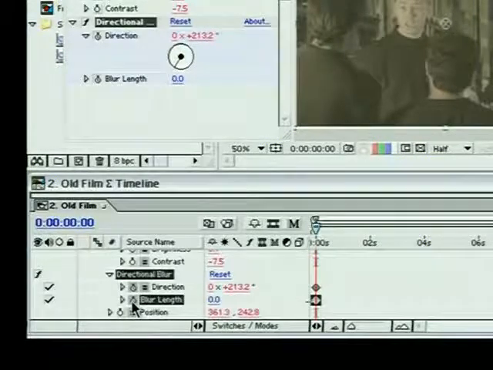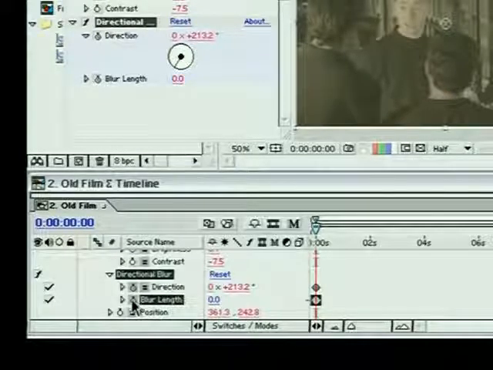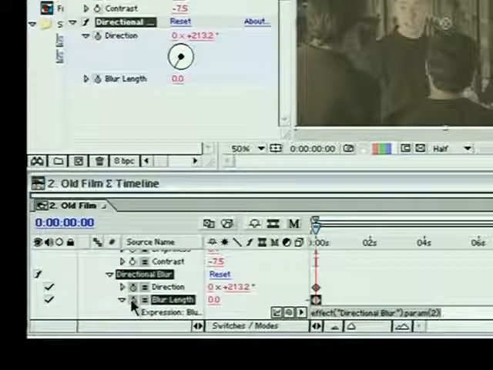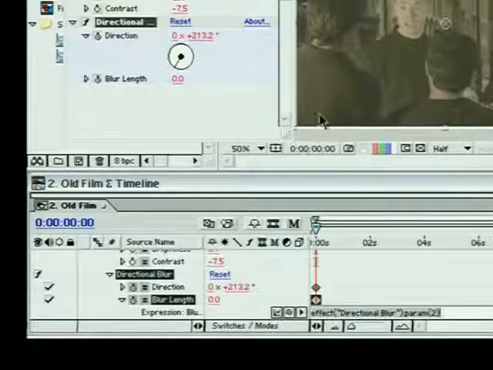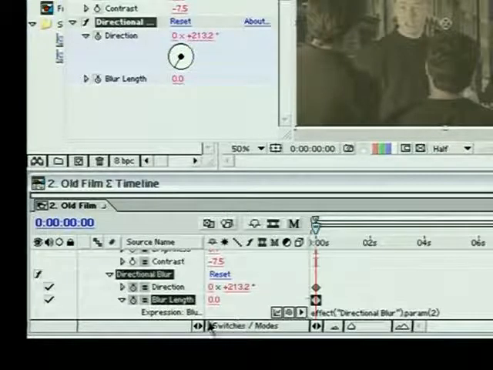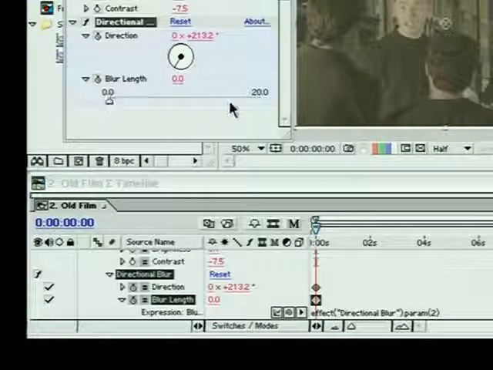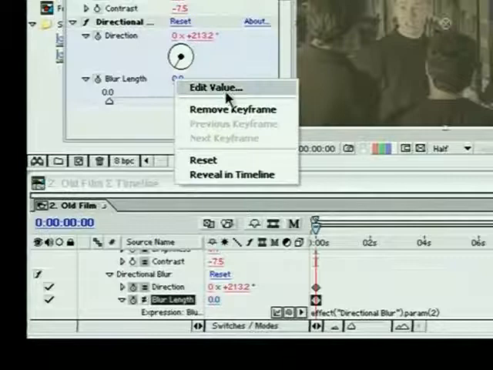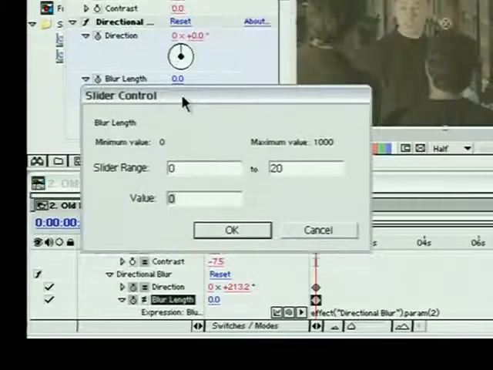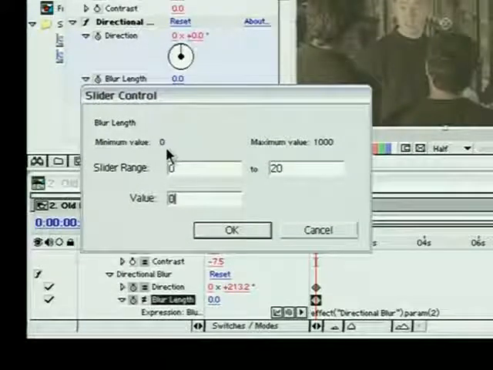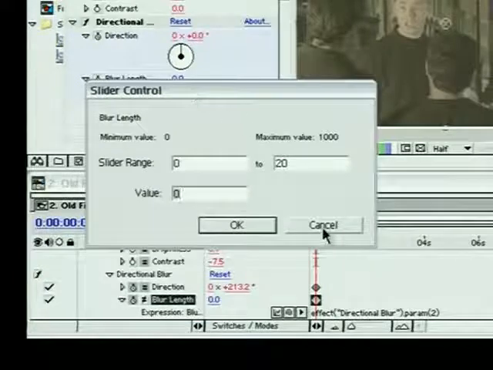And next, for blur length, I'm going to do something very slightly more complicated. I don't want to blur every single frame. I only want a frame every now and then to kick out a little bit of a blur. If I twirl open my blur length, I'll see that I have a slider that goes from 0 to 20. And even if I chose Edit Value for the slider control, I'll see my minimum value that I can possibly choose is 0. So I cannot have a blur value less than 0. I can use that to my advantage with some simple math. Let me cancel out of this.